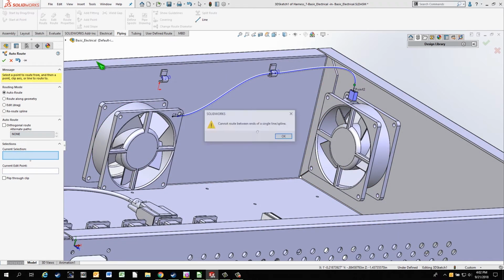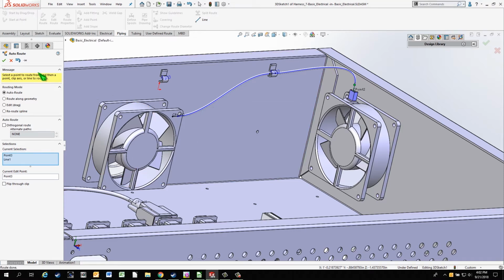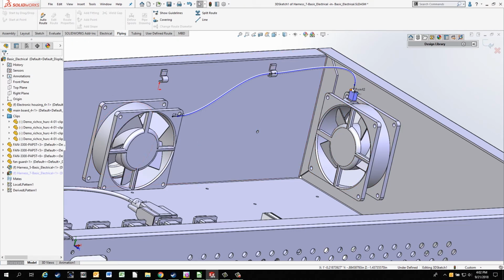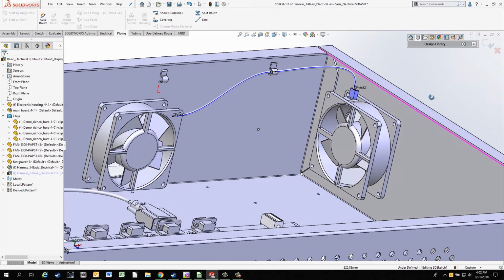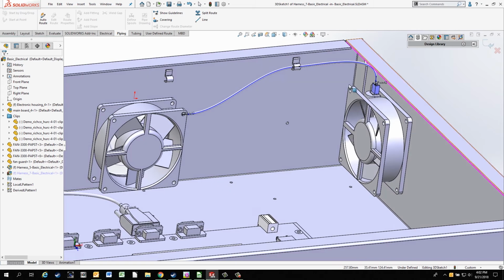We can tweak the lengths of the stubs if needed. We do have to make sure we have auto route turned off first, and then we can pull the end of that stub up or down just to lengthen it or shorten it as necessary.